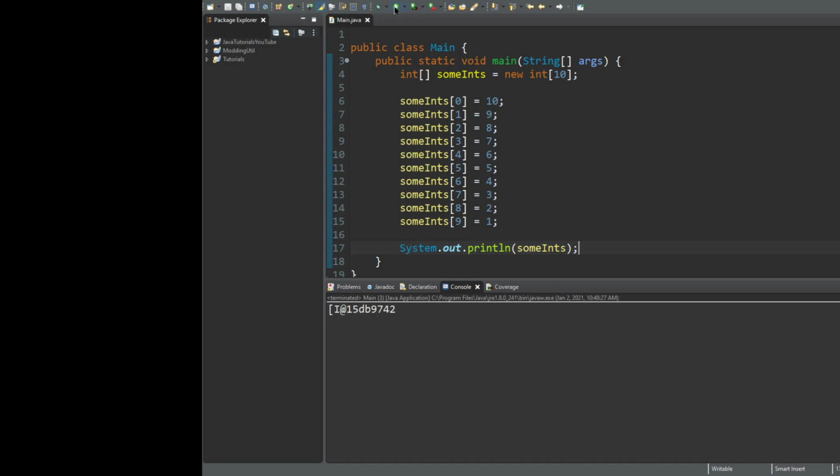So if we want to see all the elements in the array inside of one print statement, what we want to do is use what's called the Arrays class. And we can do that by importing java.util.Arrays.